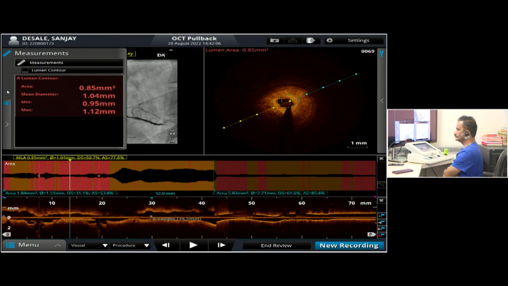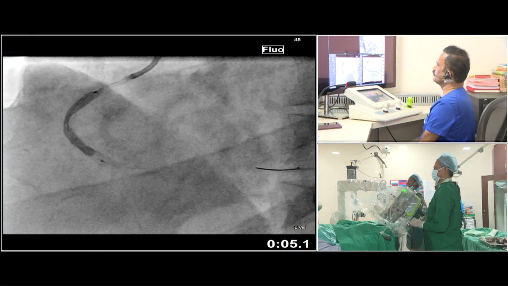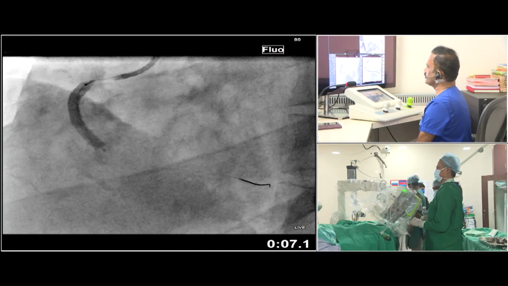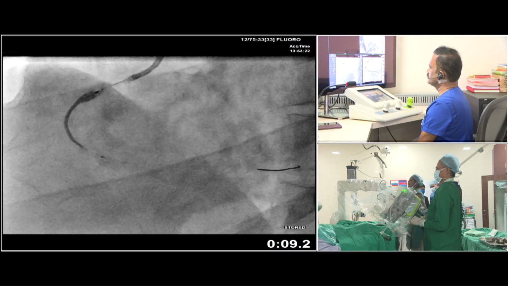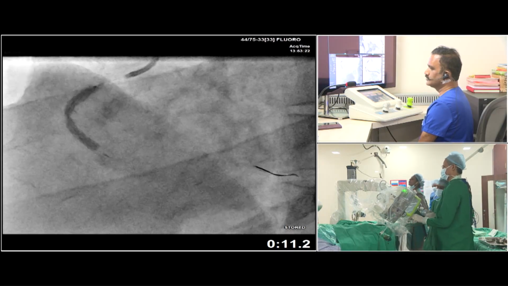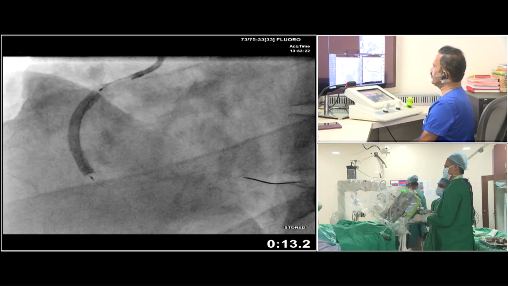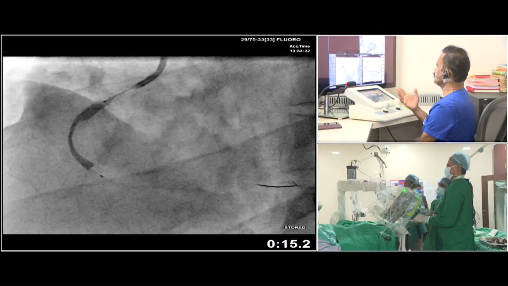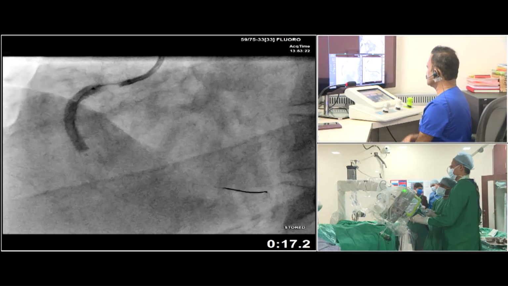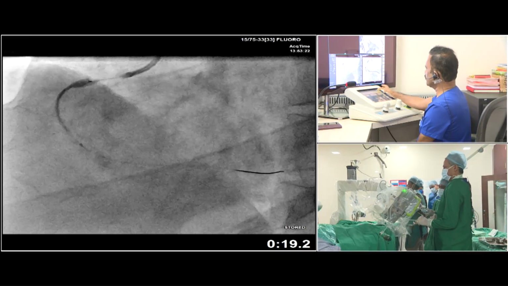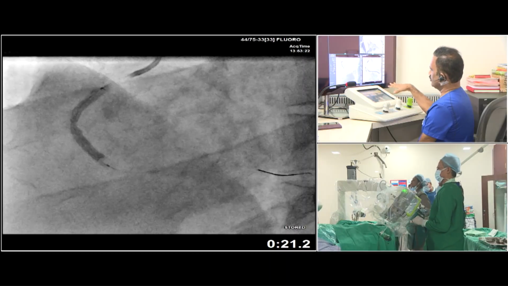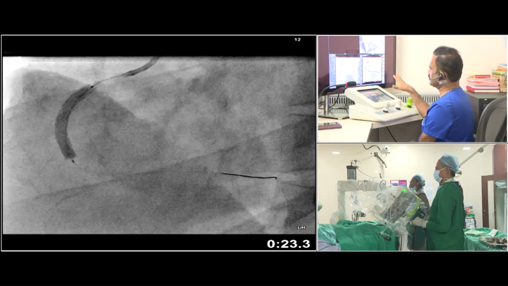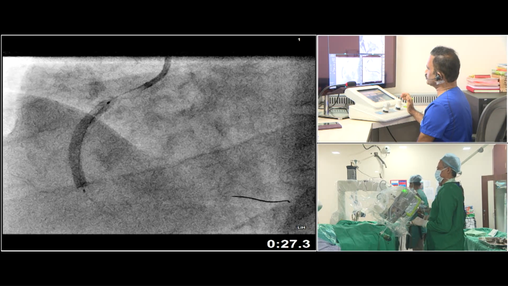Railing it down, just stepping the wire over here. Yeah, this is where we are placing the 3.5 by 38 at nominal pressure. It's an Onyx. Trackability is good. And one good thing about robotic, when you are putting a stent, you just fix the catheter which doesn't move, and the stent, whatever the length is, we are able to push it well.